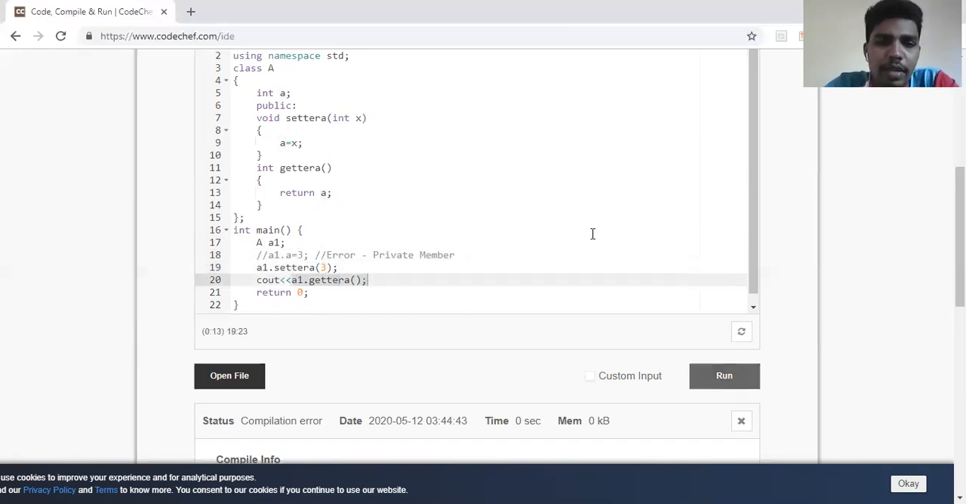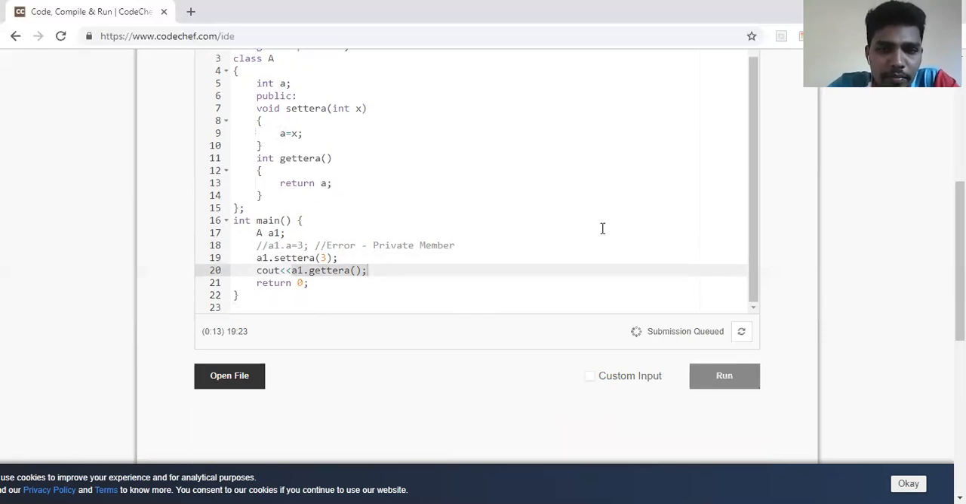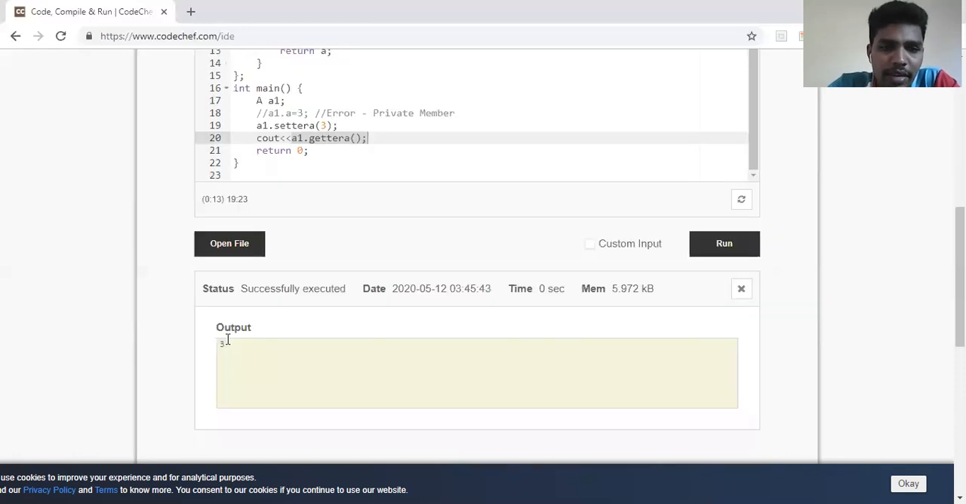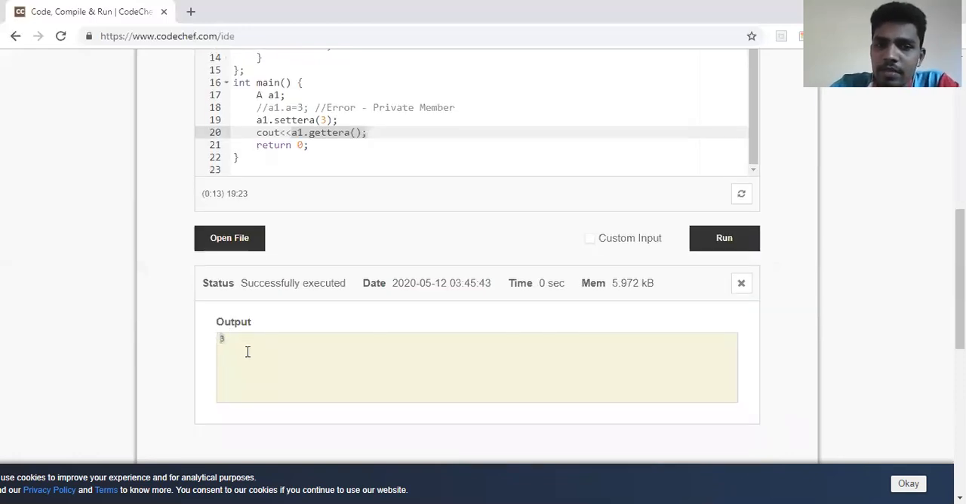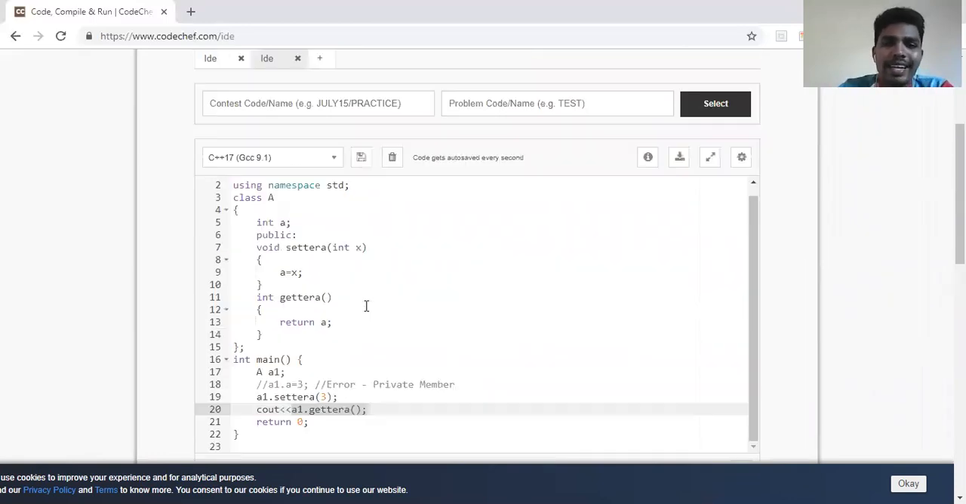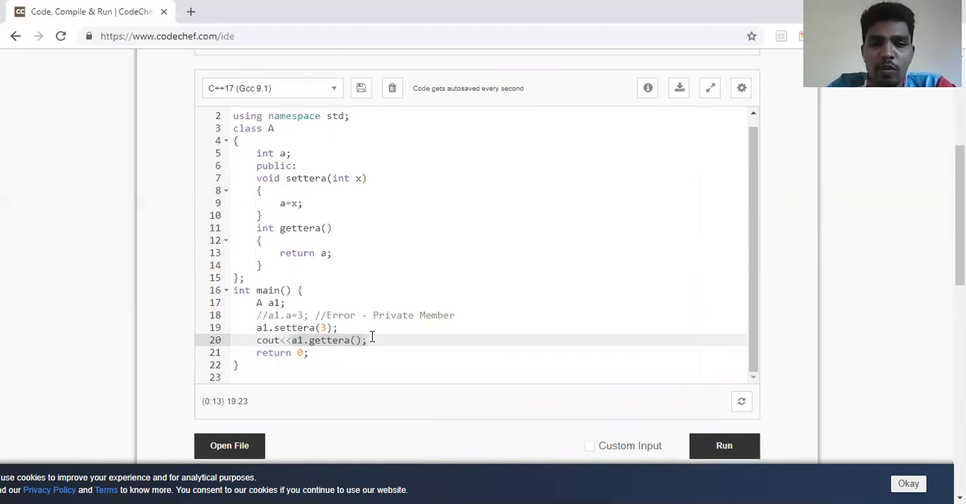So we'll run this particular code. You can see here, I'm getting the output 3. This way of coding, we call it getters and setters, member functions used to access the private data members of a class. Without giving direct access to the external entity, we are using getter and setter functions, which are kept as public. Since they are public, they can be accessed from an external entity and they are used to access the values of private members.